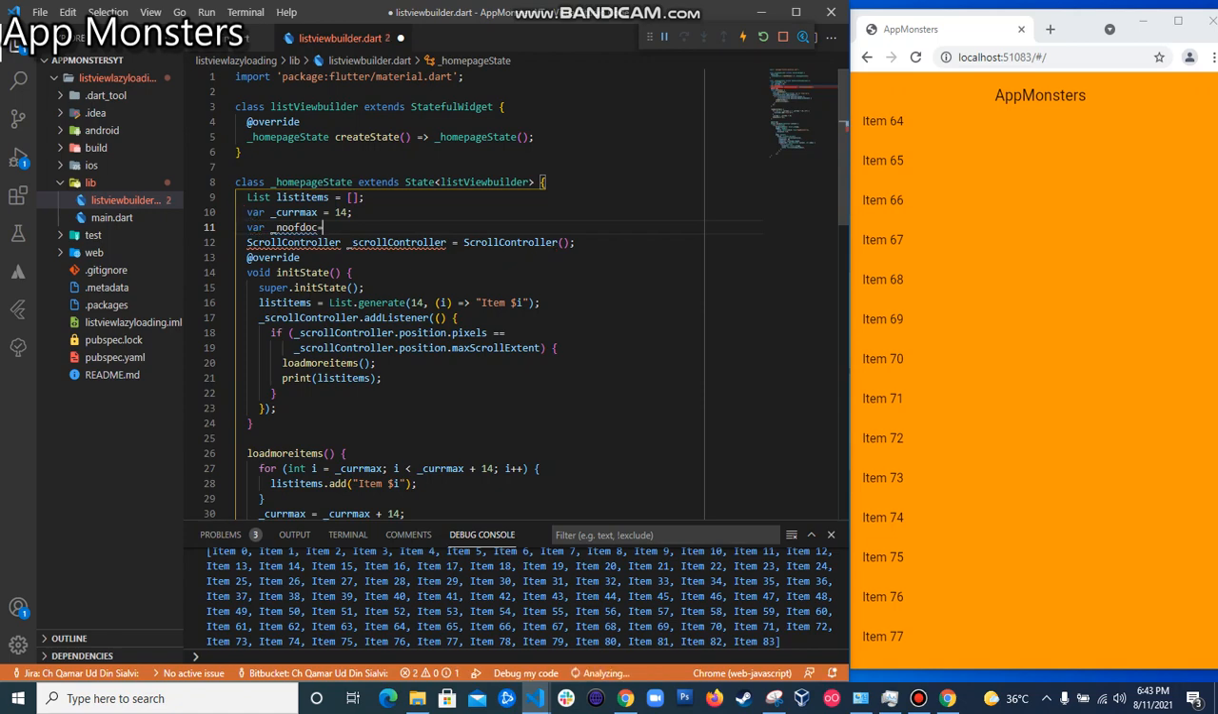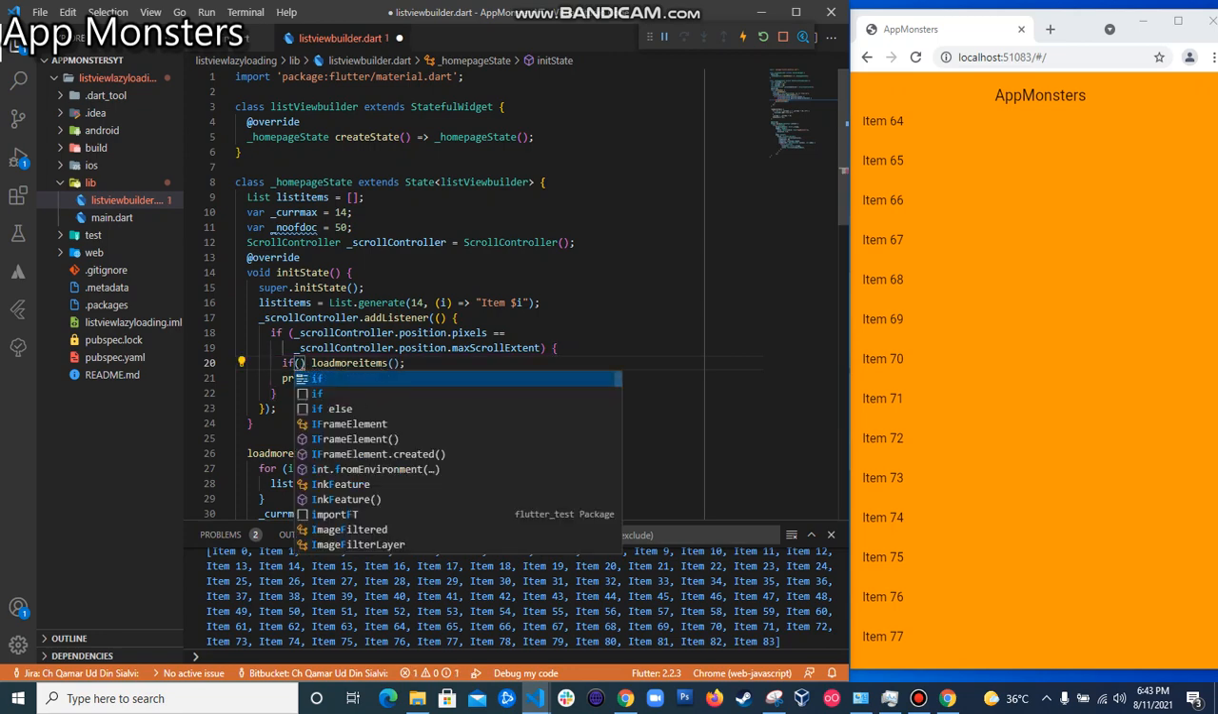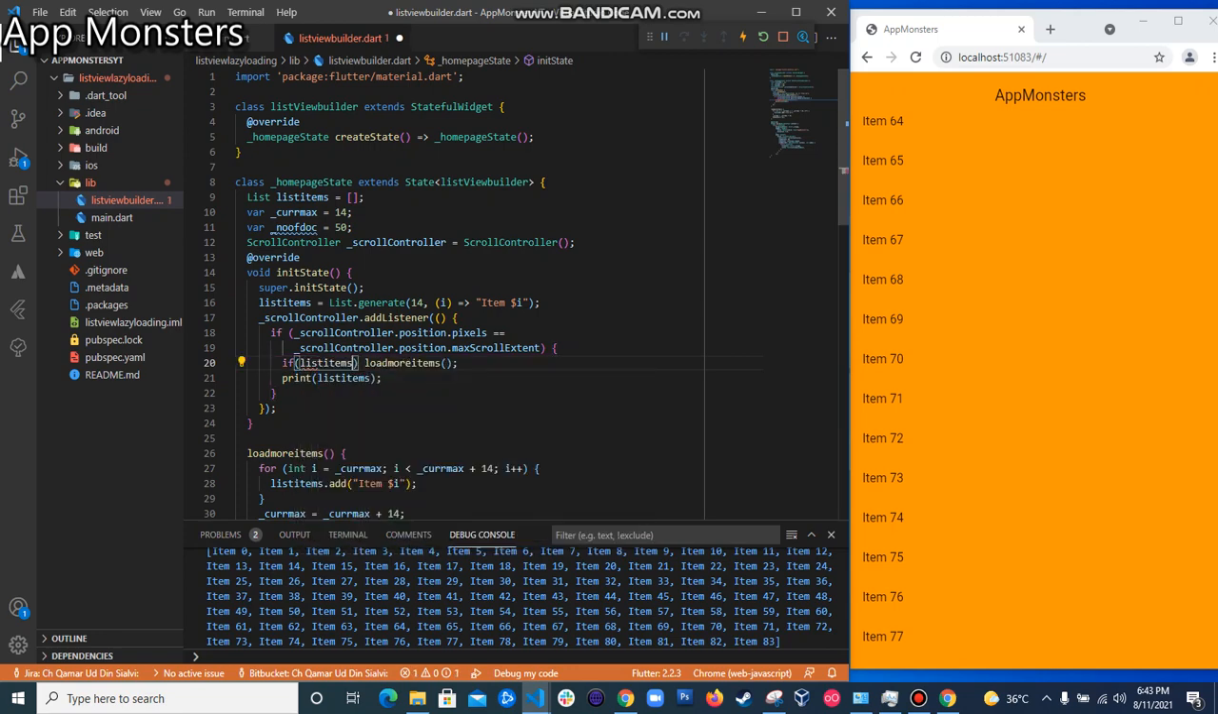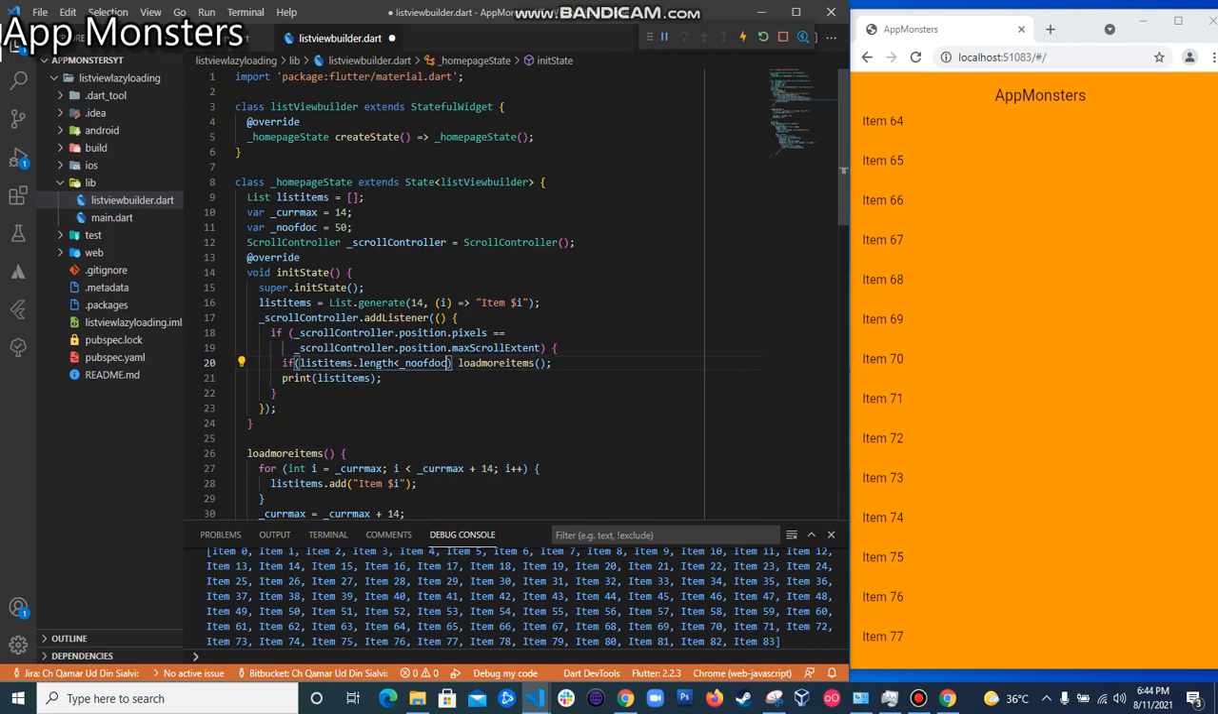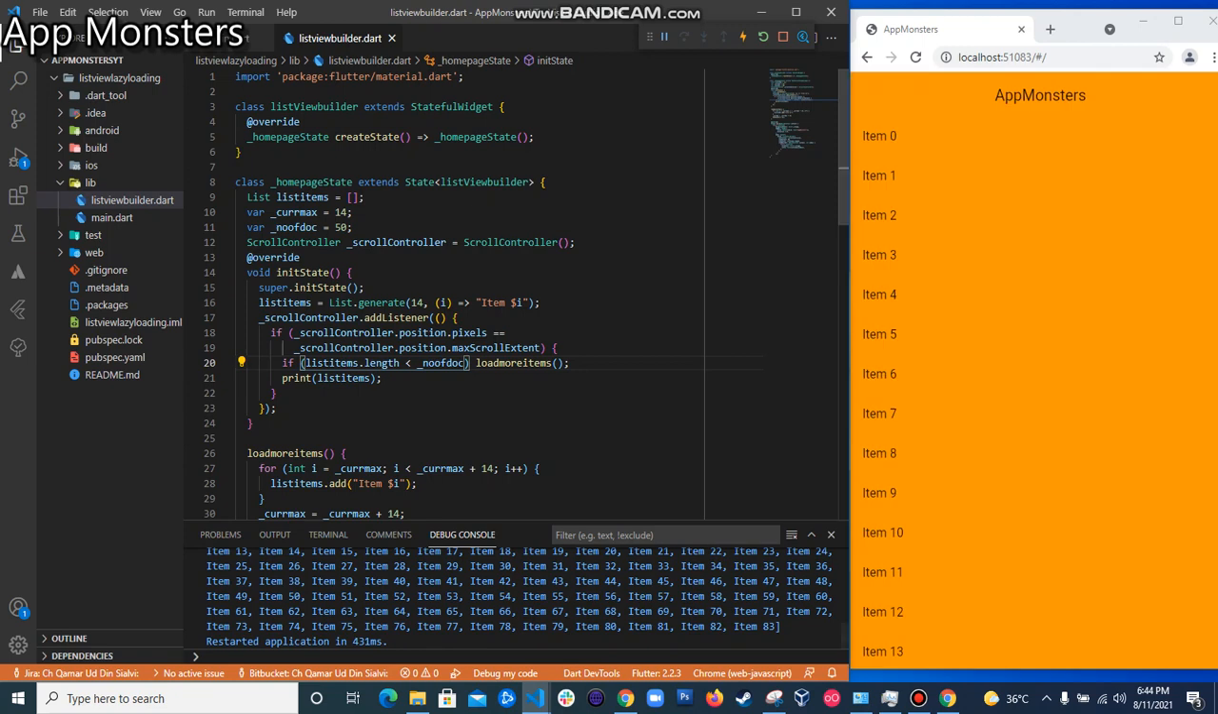Let's say the retrieved documents were 50 and you need the scroll controller to create list items up to 50. Then you need to check that if the list items length is less than the number of docs, then you should trigger it. Otherwise you should not trigger this. So let's see how helpful it was.